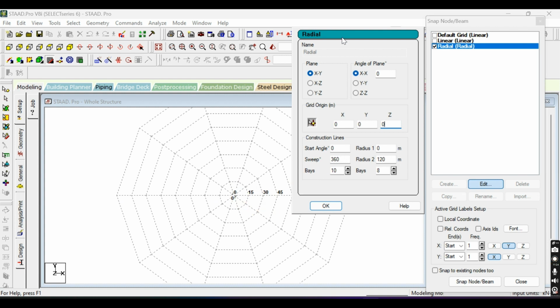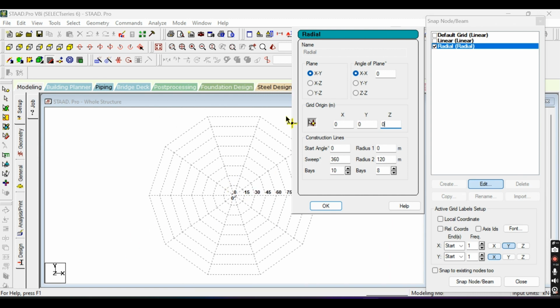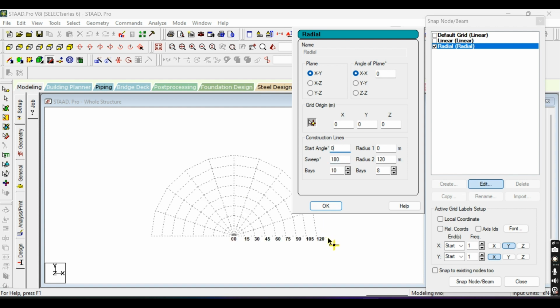And I provided the sweep angle as 360 degrees, which means this is 0 degree. The sweep angle I provided is defaulted as 360 degrees. And I can change it to 180. Then it looks like this, from 0 degree to 180 degrees.